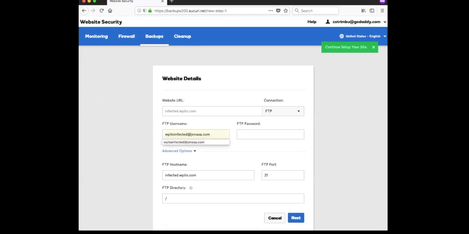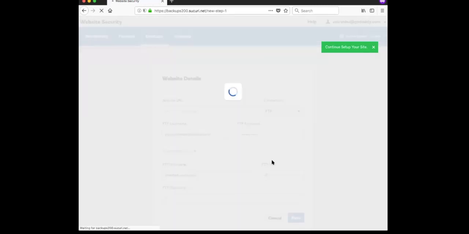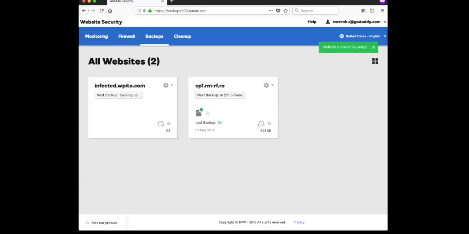I just added username, I just added password, and click next. And our system is trying to detect the database automatically. And if the website is using WordPress, Joomla, vBulletin, Magento, or Drupal, we'll start the backup process immediately. And if we don't find the database, of course, we will ask for details on setup. So the backup process will take a while depending on website size and the connection speed.